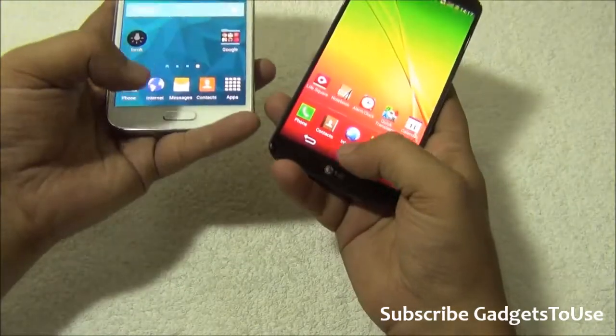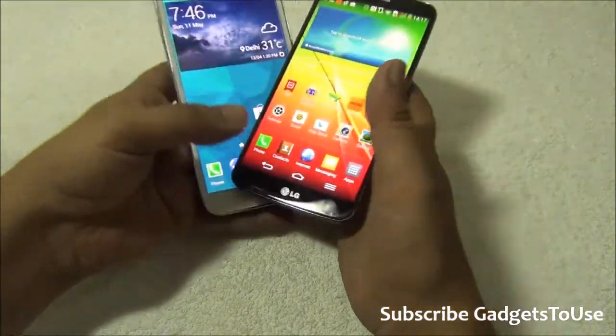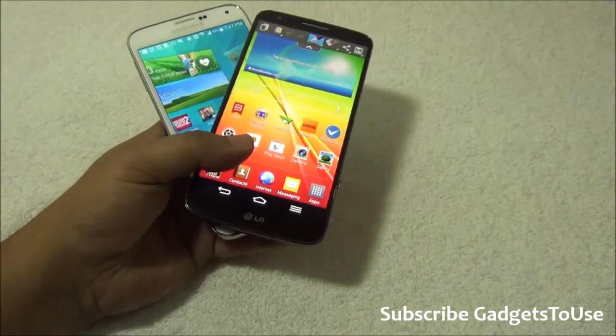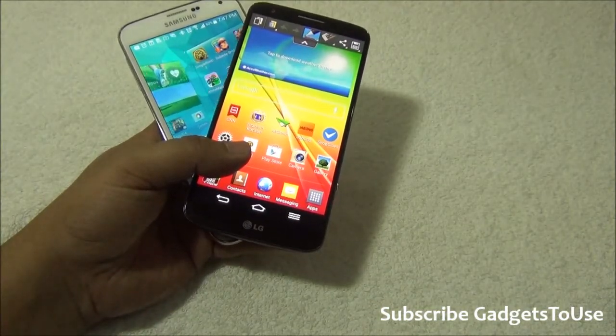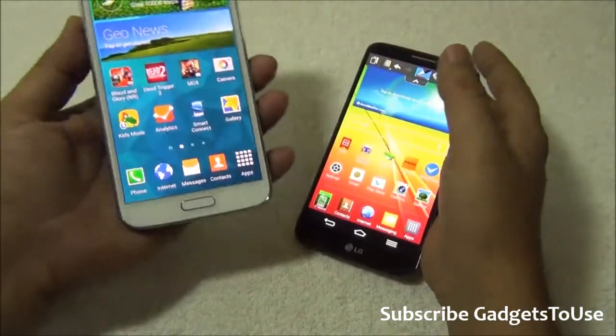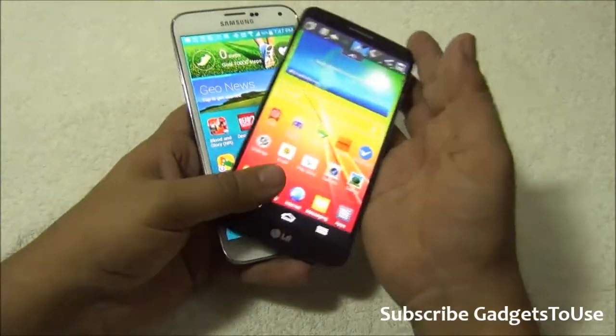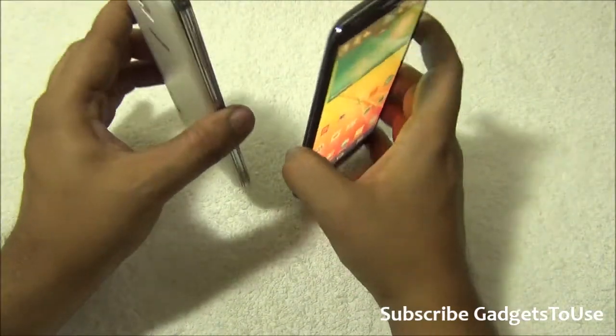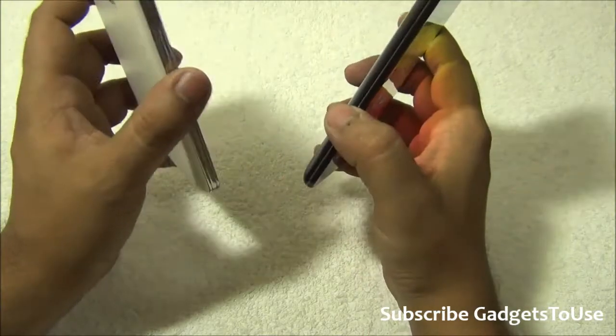Now, if we talk about the other things of the device, if we take a look over the front camera, the front camera is however different. The front camera on LG G2 is a 2 megapixel camera, whereas we have a 2.1 megapixel camera on the Samsung Galaxy S5, and both of these front cameras can actually record high definition video. The rear can also record high definition video on these two devices.